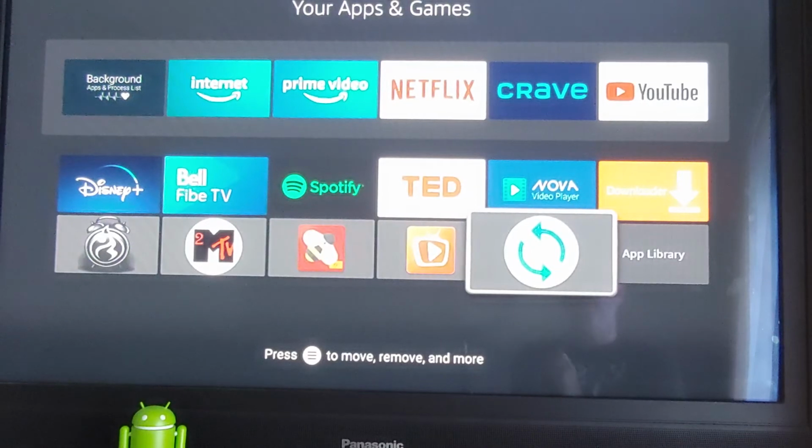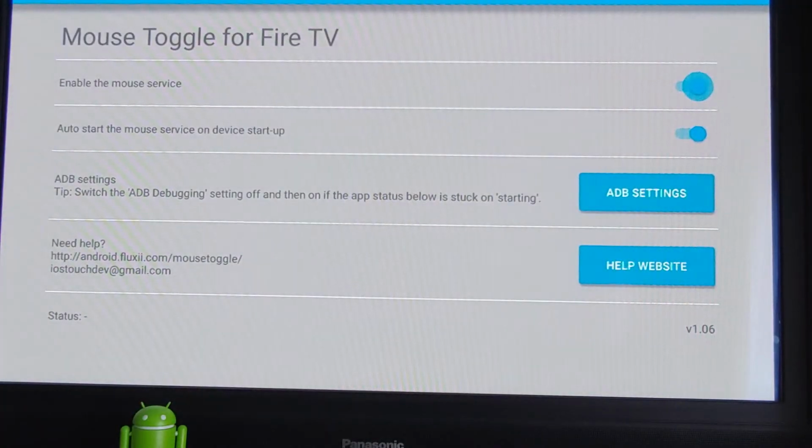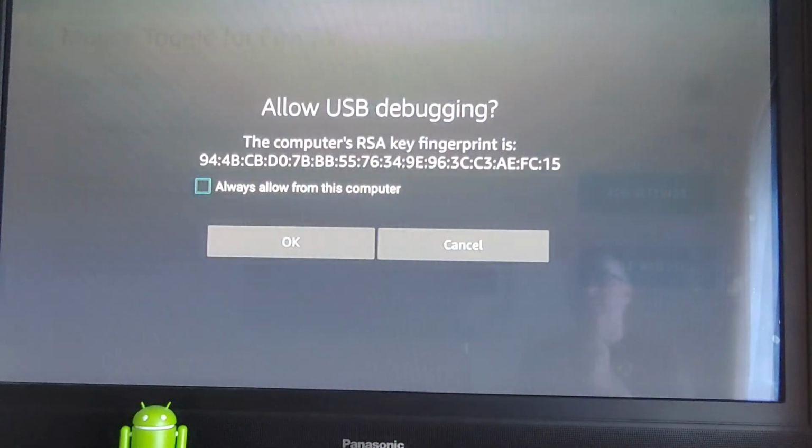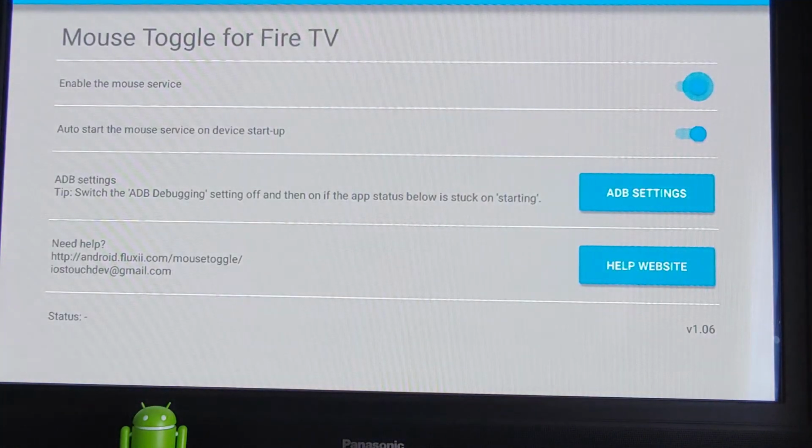This one I did want to show you is the mouse toggle. So we put in the mouse toggle. It's already switched on. It also comes to this computer. We need to check off that box, always allow from this computer, so that it does. Say OK. I'm going to turn it off, and it says stopping. Just give it about 4 or 5 seconds.